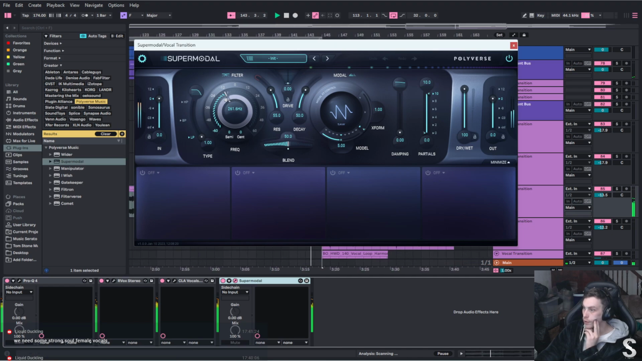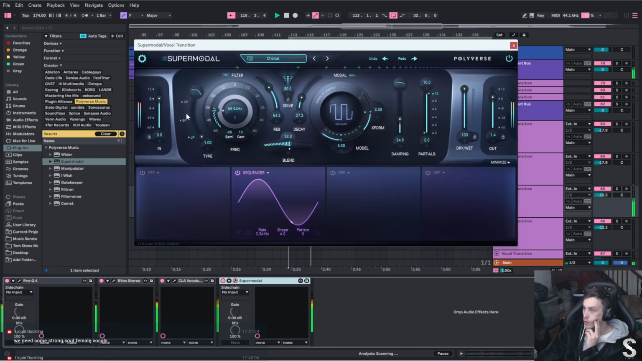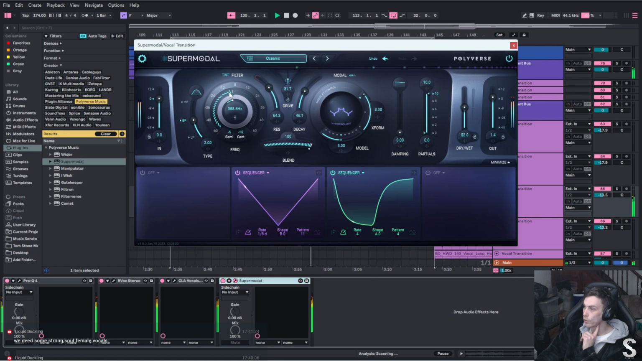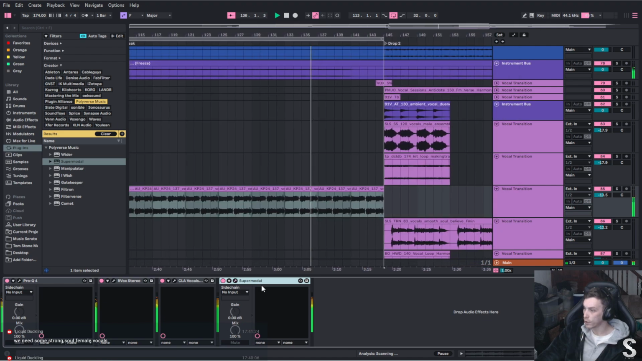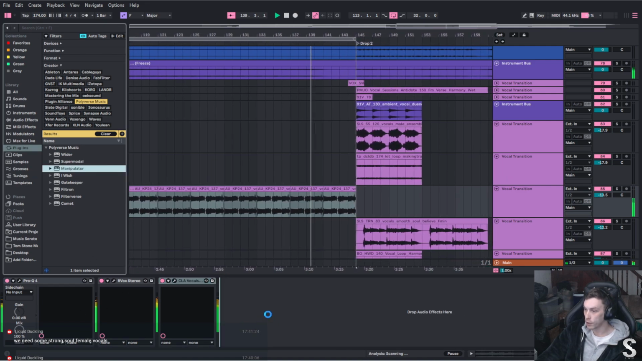Oh, so this is a filter, right? Oh, okay, so this is maybe for making build-ups. Well, that's something we can definitely play with in the future. Manipulator does what?